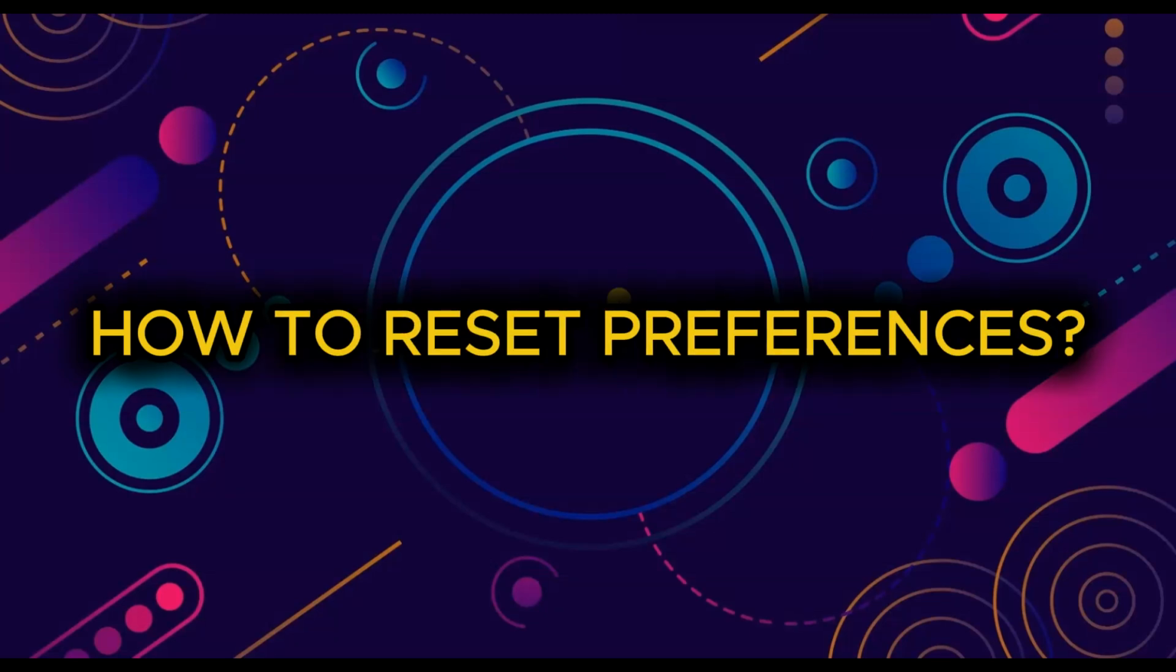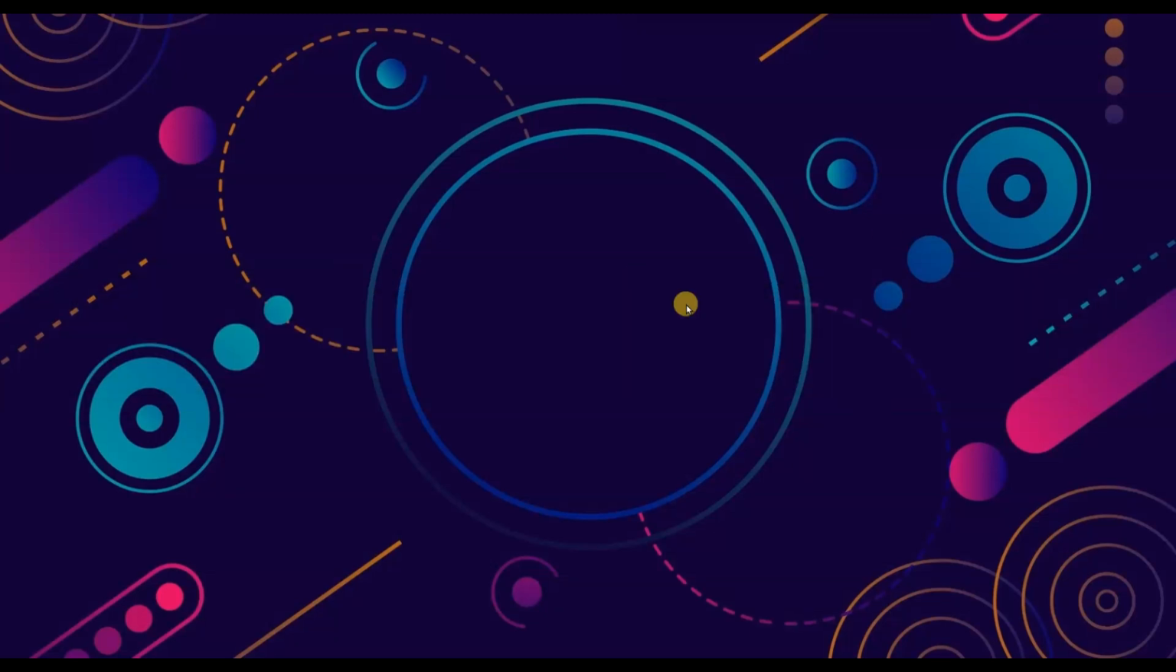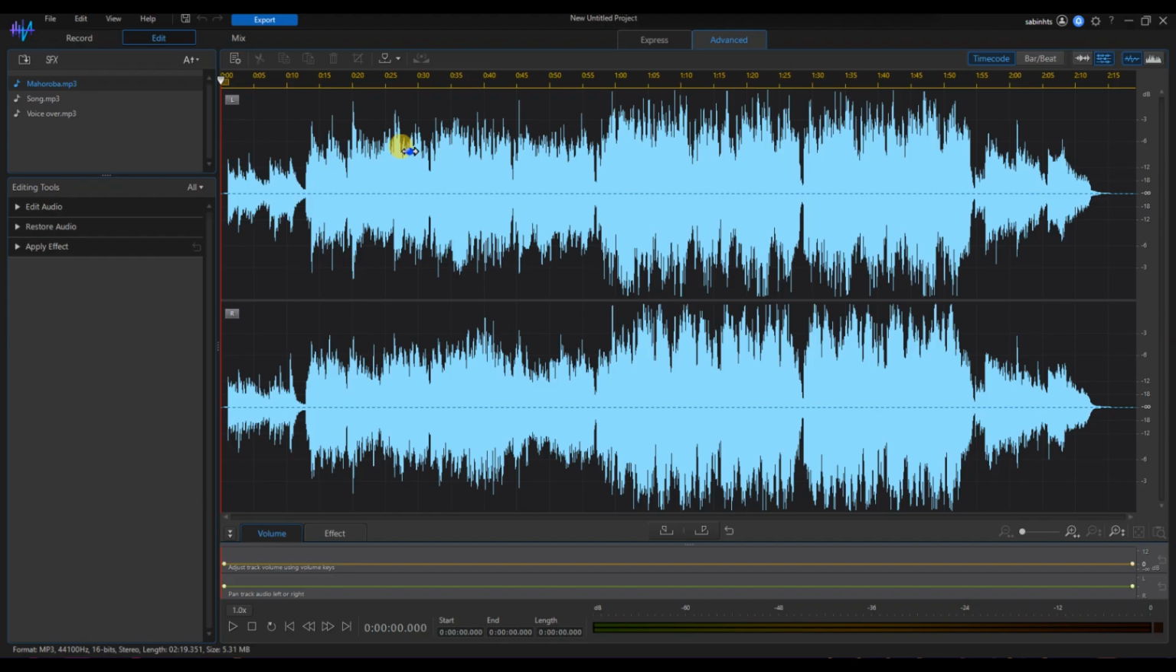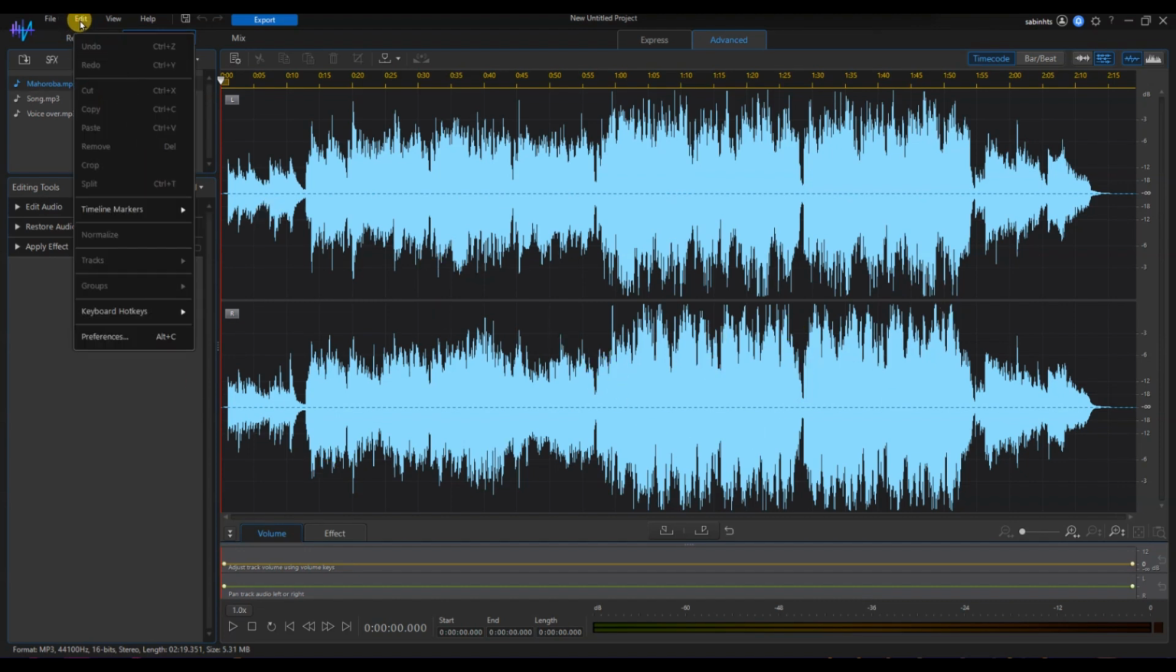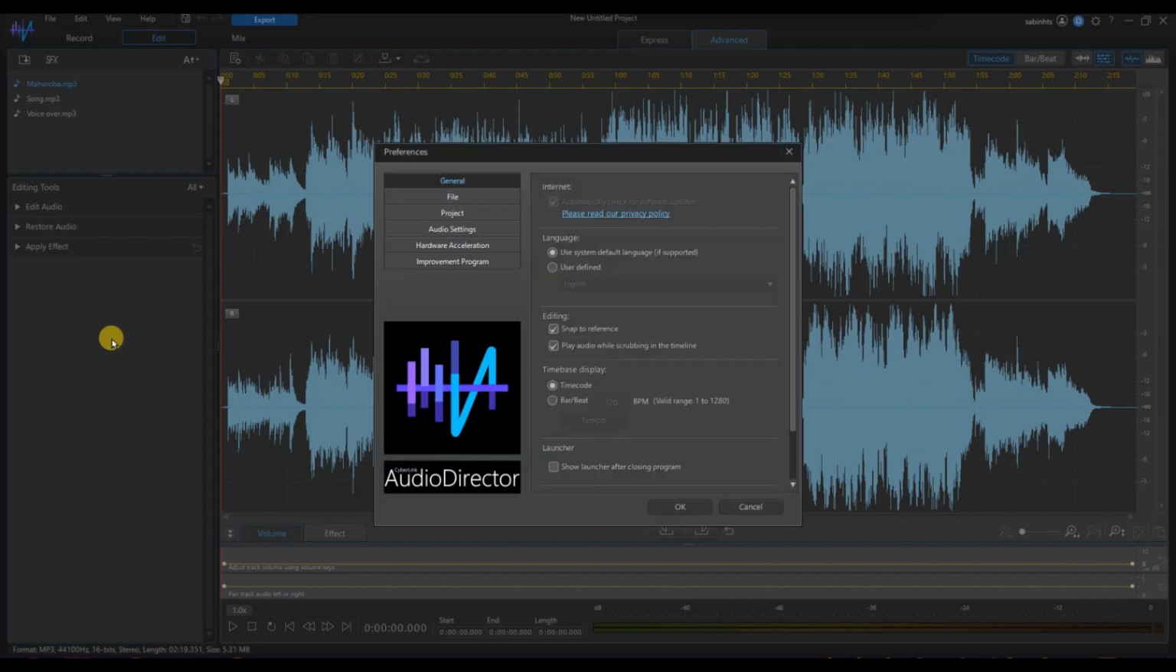How to reset preferences in AudioDirector. First of all, open AudioDirector on your computer. Once the software launches, go to the top menu bar and click on Edit. From the drop-down menu, select Preferences. This will open the Preferences window where you can manage different settings of the program.